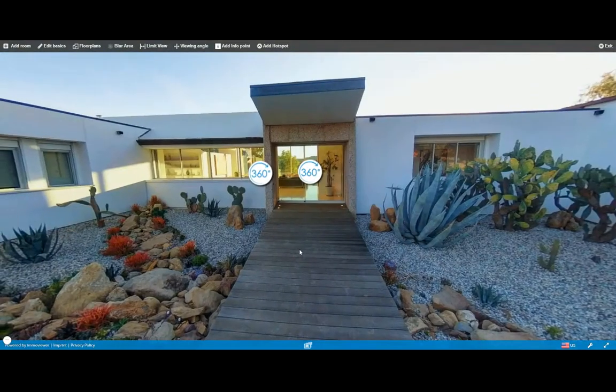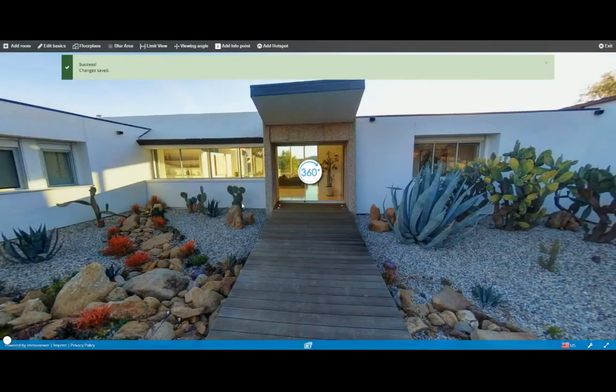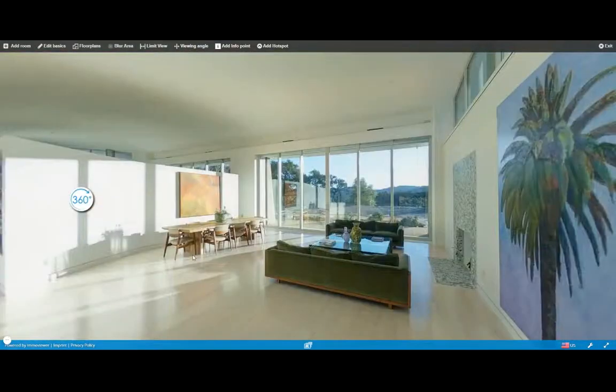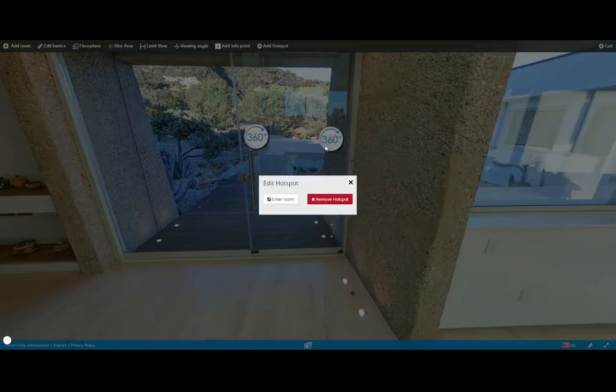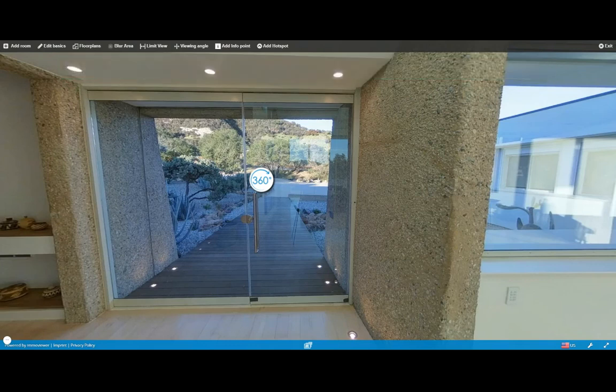There you have it. For deleting a hotspot, it's relatively easy as well. All you have to do is click on the hotspot right there, click on remove hotspot, and like magic, the hotspot disappears. Let's do that again. Click on that hotspot, click on remove hotspot, and like magic, it disappears. So that's how you add and delete hotspots, guys.